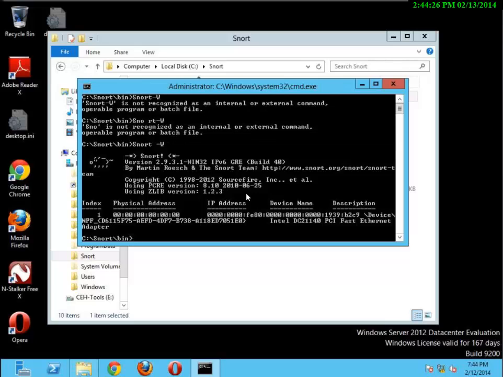Once you do that, you will see that Snort will be displaying your physical addresses. In my case, I've got one adapter here. My job is to see if everything is enabled. Please make sure you write your index number down if you have more than one. In this case, my index number is 1. This is my MAC address, my IP address, and so on.